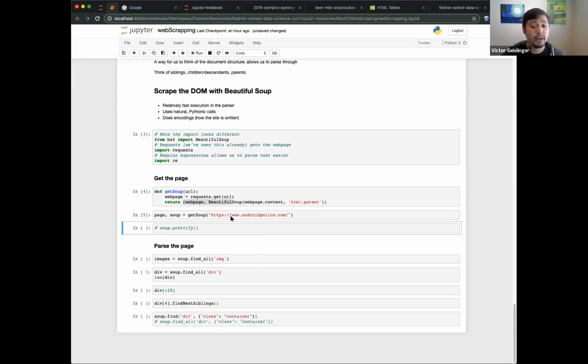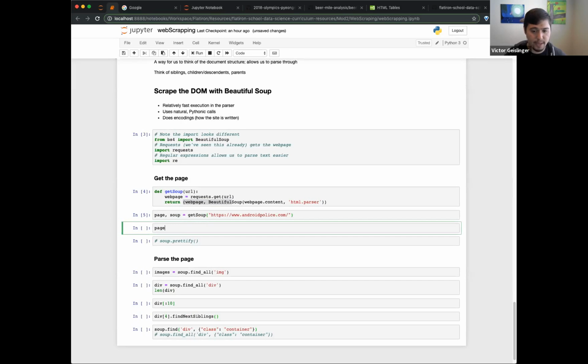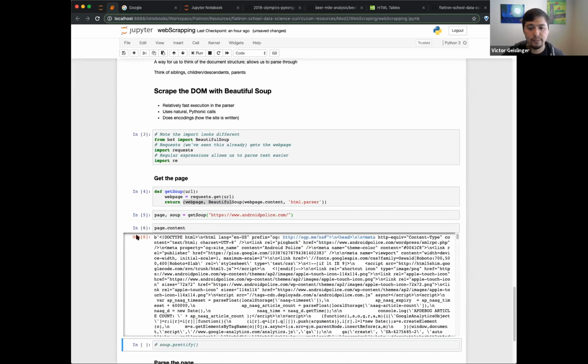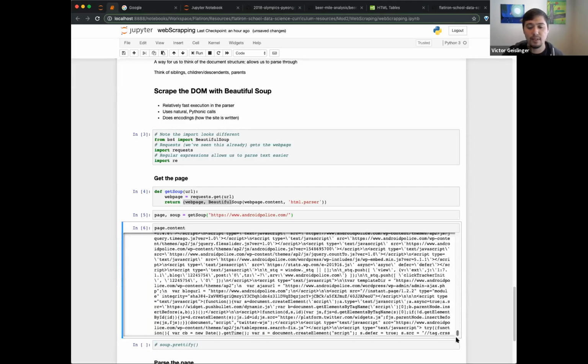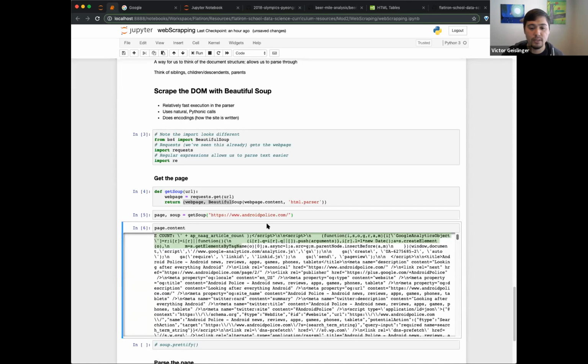Okay, now I got my soup, right? So first things first, if you guys remember, we can do page.content, just to show you what that looks like. And you can see, whew, look at that huge string, right? A huge mess. That's not just the front page of Android Police. It's really big, really messy. I don't want to deal with that, right? So this is where soup comes in.